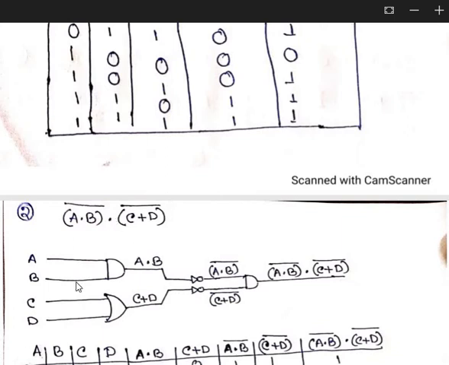Now C plus D. I will apply OR gate on C plus D. I will get C plus D. Then after I will apply a NOT gate so that I can get C plus D whole bar. I got A dot B whole bar and C plus D whole bar. Then after I will apply an AND gate on these two input lines. So I will get A into B whole bar into C plus D whole bar.